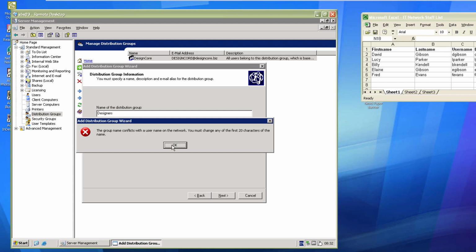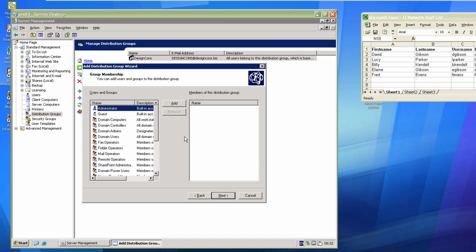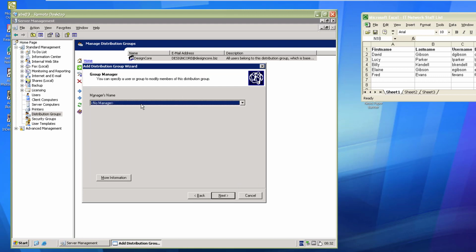Group name conflicts with a username on the network. This is new. Let's try changing this. Let's try changing that to that. There we go. So we're not going to add any group membership for now. We're going to hit next.